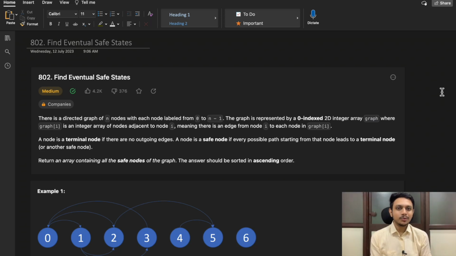Hello guys, welcome to Deep Codes, and in today's video we will discuss LeetCode question 802 that says find eventual safe states. So guys, first we will make one powerful observation here, and then based on that observation we will derive our approach. So yeah guys, stick till the end and watch the complete video.